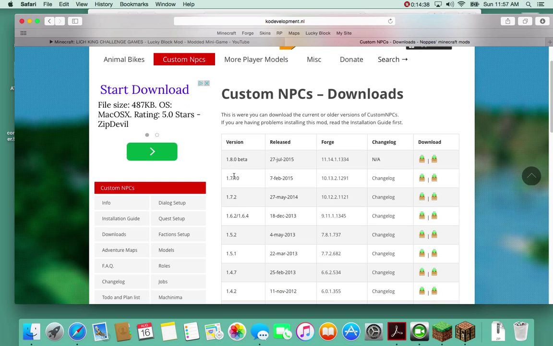Here's the version of Minecraft that it's associated with, the version of Forge that it's associated with. So if I wanted one, I would never go with a beta. Betas are really clunky. They're in development. They are published so that people can try them out and find the flaws. So I would always go with something that's not a beta.